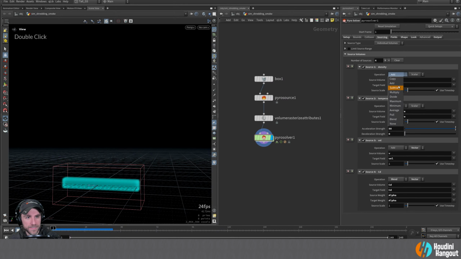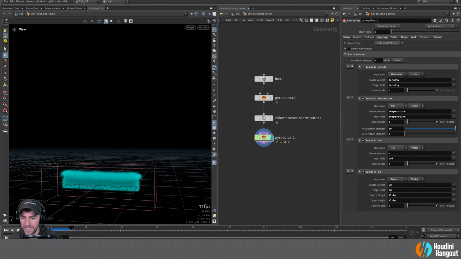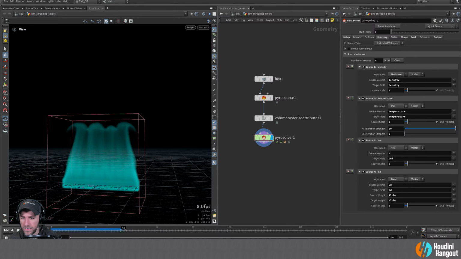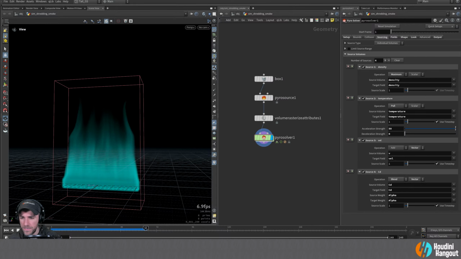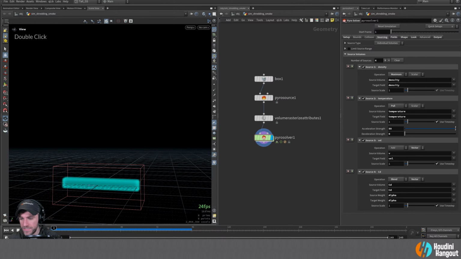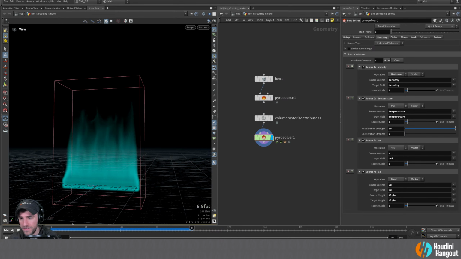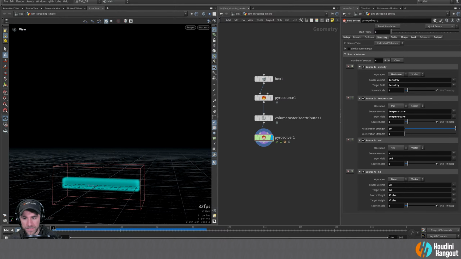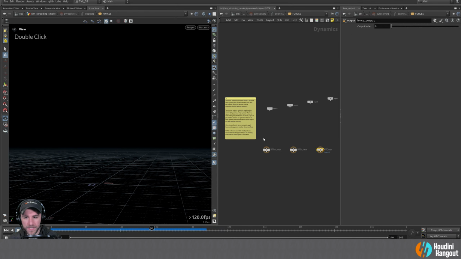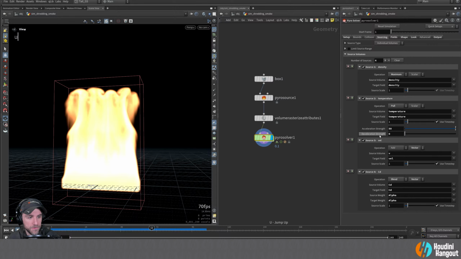Maybe what we should do instead is just set this to be maximum instead of adding density in. Yeah, that's kind of cool. So instead of adding density on top of itself, this is just going to set a maximum density for this area, basically. So that's kind of neat. That's working maybe even a little bit better than I had before.